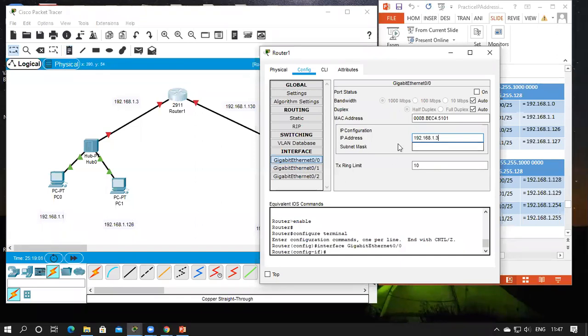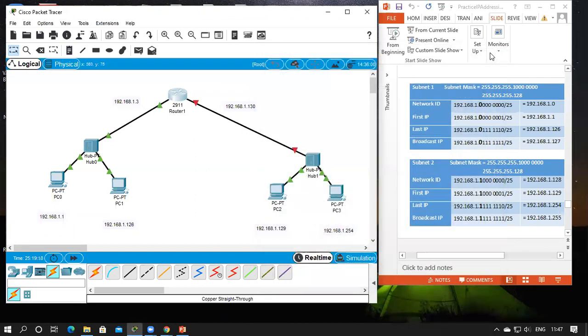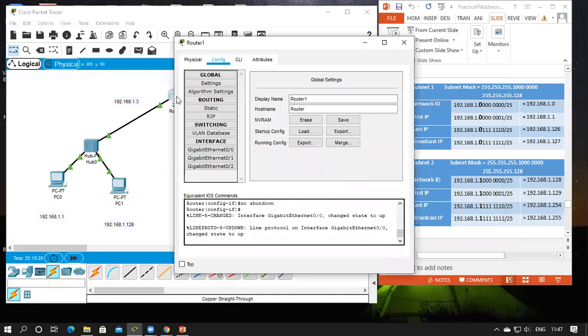Make sure which link you're changing the IP address for. So 0/0 means subnet 1. So that is why it is 1.3. And the mask is again 128 because it is 25. Then click on it. Then it becomes green color. So it has been set properly.